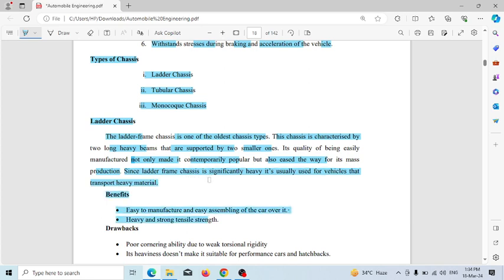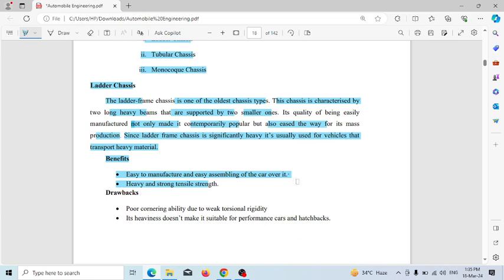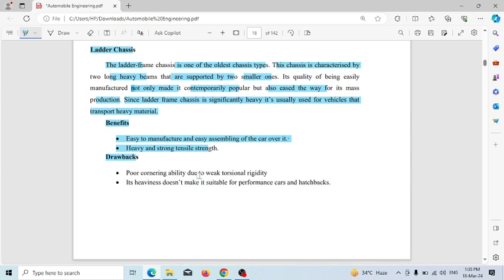Since the ladder frame chassis is significantly heavy, it is used for vehicles that transport heavy material like buses, trains, trucks. Benefit: it is easy to manufacture, easy to assemble the car over it, and has heavy, strong tensile strength. Drawback: poor cornering ability due to weak torsional rigidity, and its heaviness does not make it suitable for performance cars and hatchbacks like racing cars, because this type of chassis is heavy.